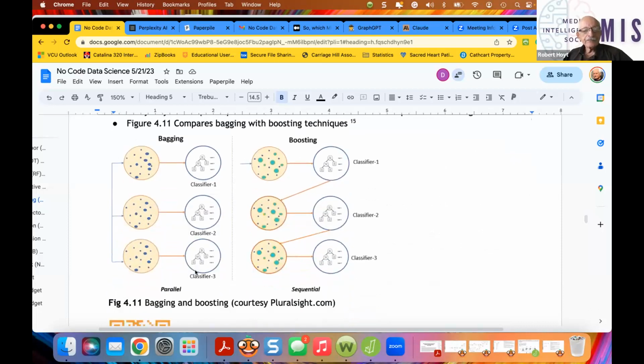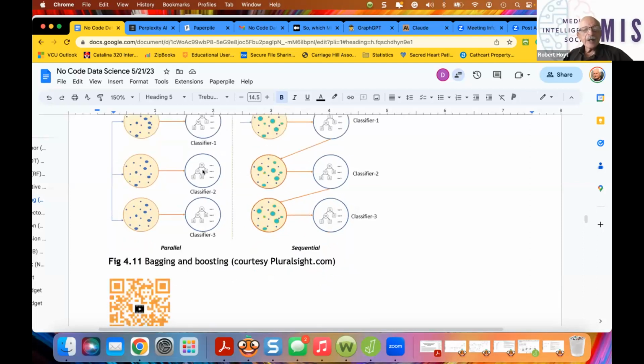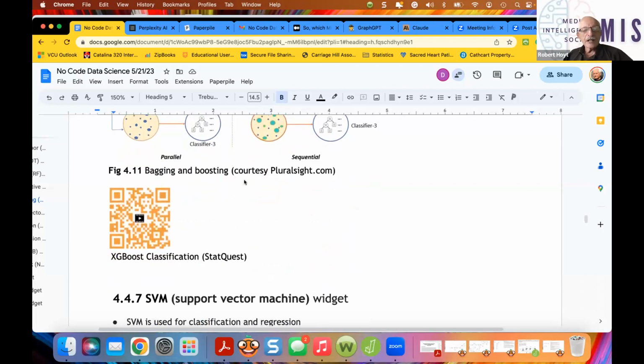So with bagging, notice it's parallel: it classifies each one at the same time, whereas boosting is sequential. It does classifier 1, classifier 2, then classifier 3. So understand that parallel versus sequential is a take-home point.